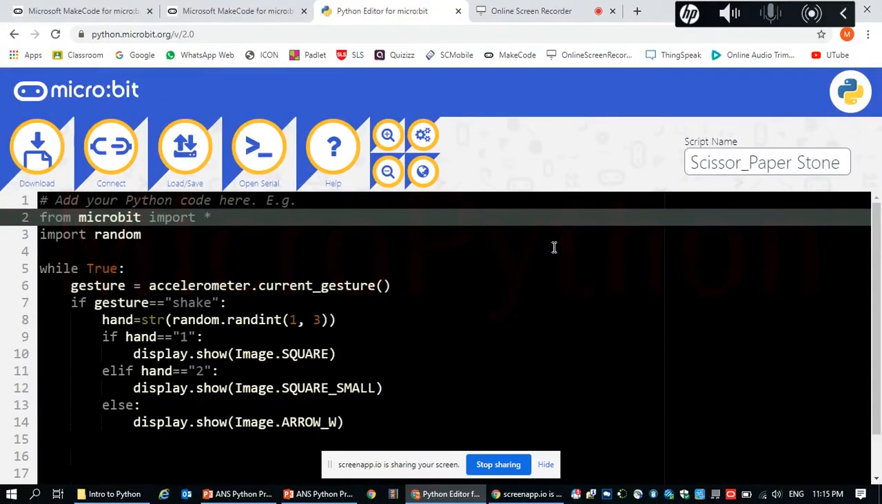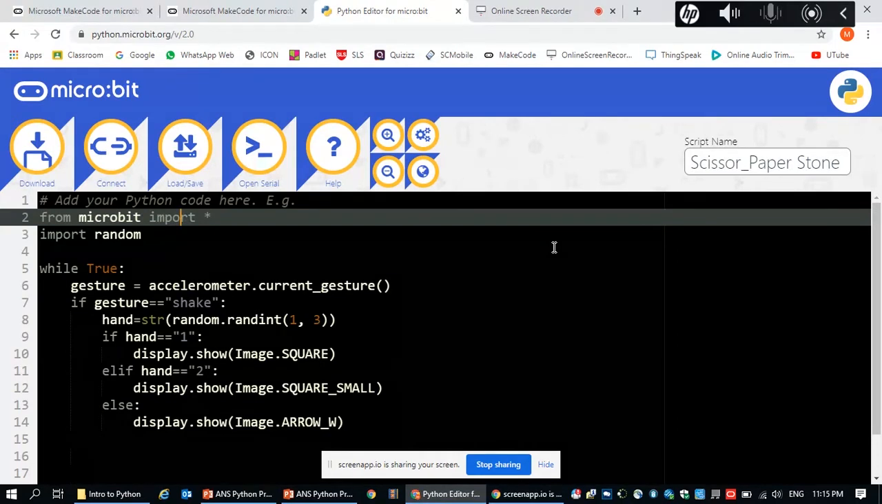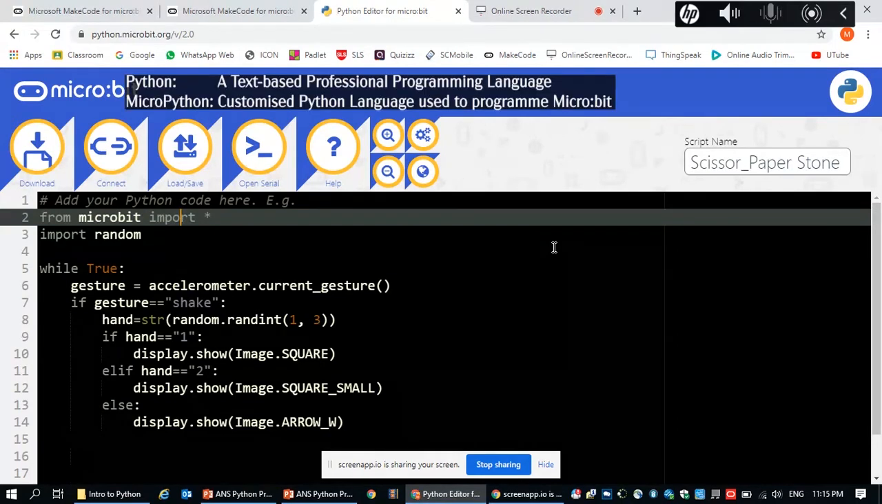Hi guys, this video shows you how to code a microbit using MicroPython. Python is an immensely popular programming language in the working world, and MicroPython is the customized version of Python used in programming microbit. So MicroPython, in a way, is a type of Python.